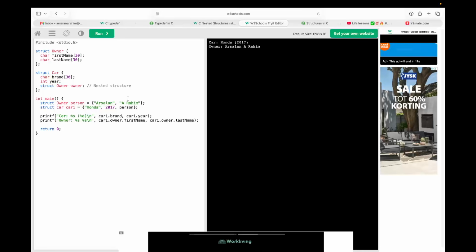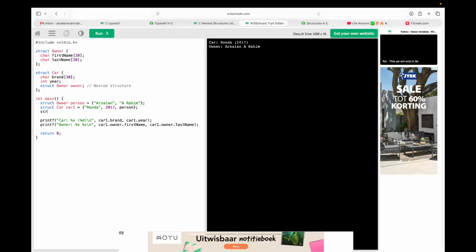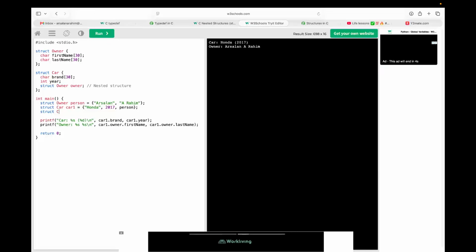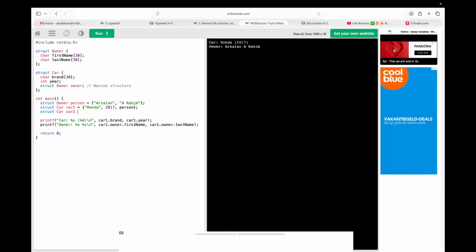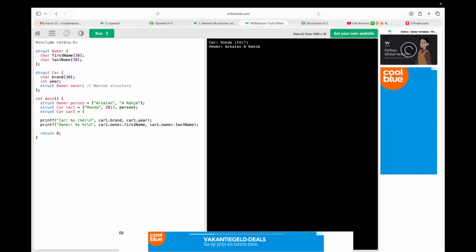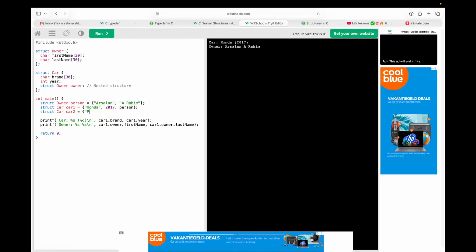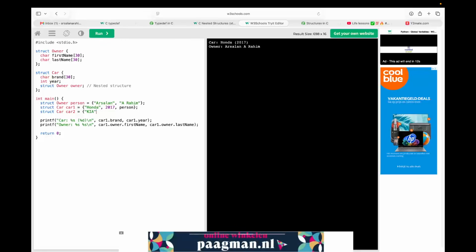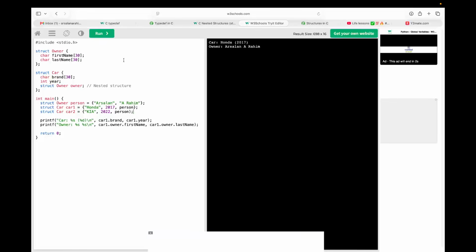Now, if I want to have another car, struct car, since I have two cars, and I now want to own a Kia car as well, that is 2022, I guess. And I am the same person. Of course, I am the same person. So now let's see what is going to happen. I have car one, car two.